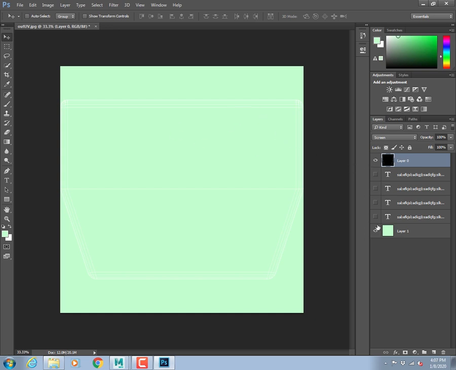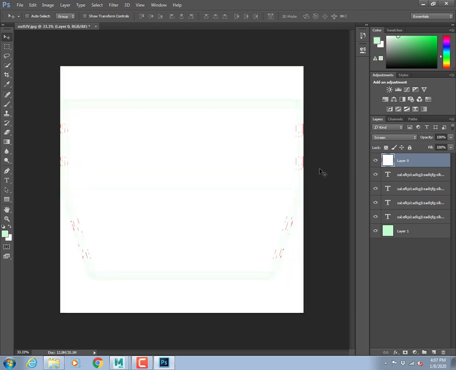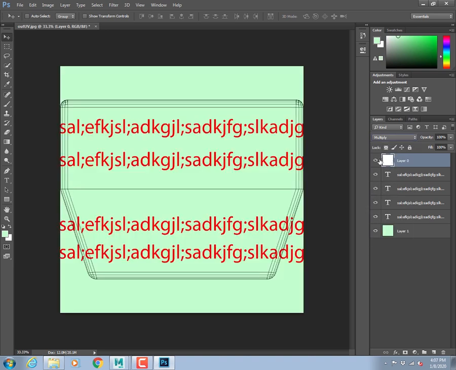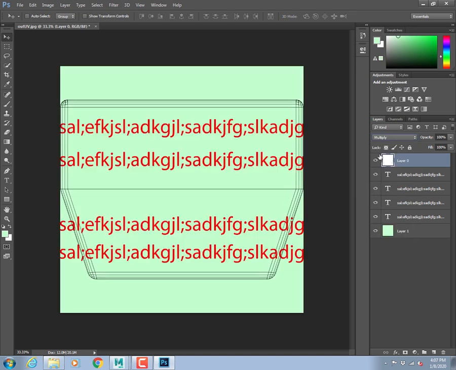Most of the time what we do is invert this layer, Control I to invert, so it will become black and white, the opposite color, then change this to multiply. Now my line is in black color. If I put normal, background becomes white, line becomes black, so change this to multiply. Now it's clearer with the black line, right?